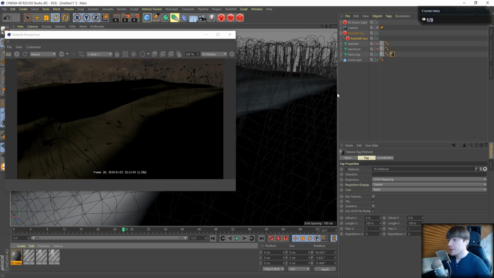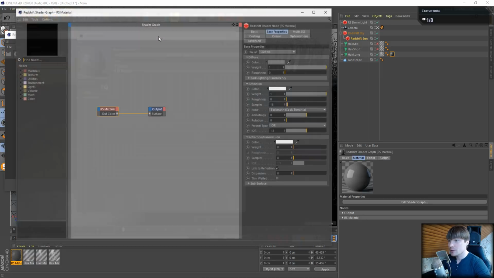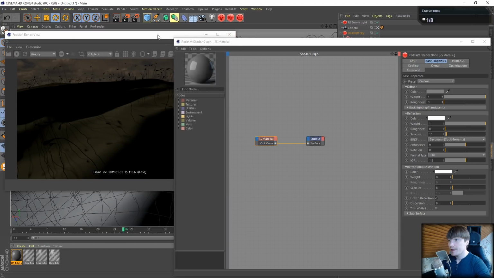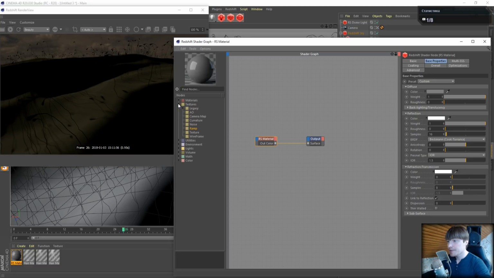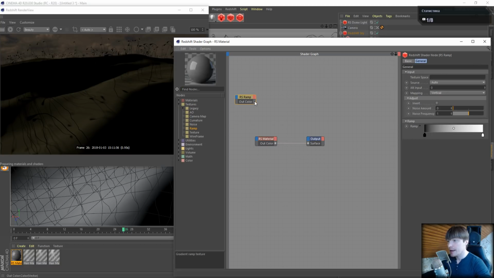What will we do now? As you can see, all my hair becomes black. I cannot see anything now. Now we open this material, open the shader graph, and now we can play a little bit with it. First of all, I create a ramp. Go in here and apply this ramp to our output to get some result. So inside our ramp, your source should be the UV map. This is very important. Then you go to mapping and you use vertical.